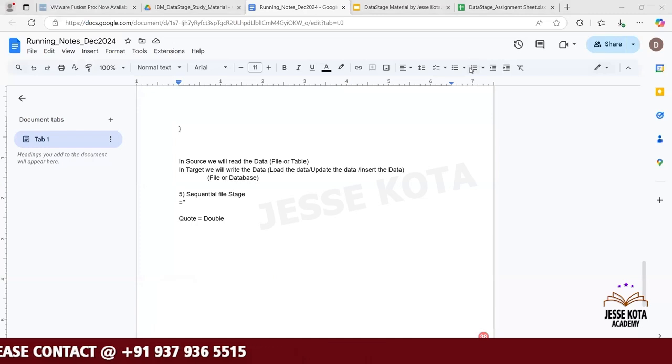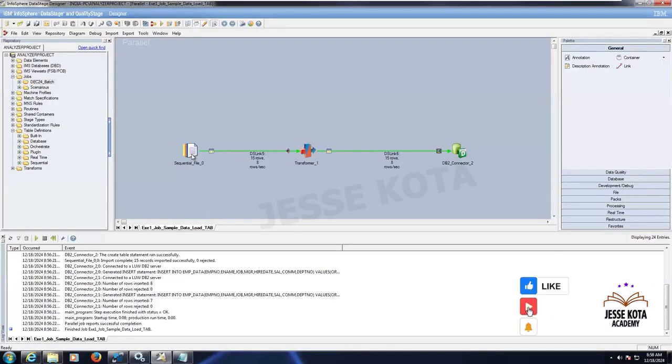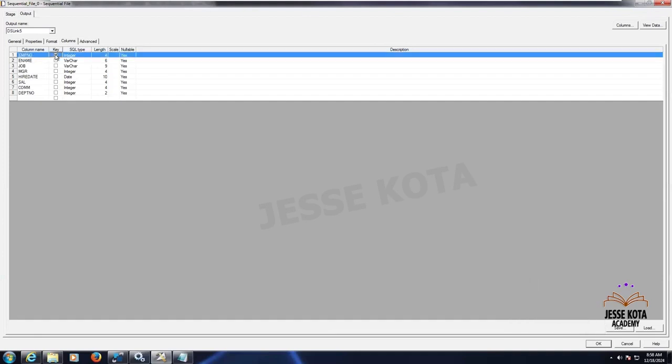Yes, I have. In the sequential file stage, we have defined some properties, right? What is the key column? Do we have to check or uncheck it? There is one checkbox. Does it act as a primary key or what? I have always had confusion on this. What does it do and what is the impact?